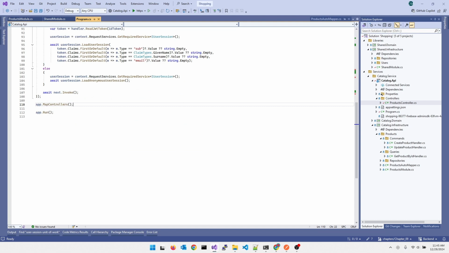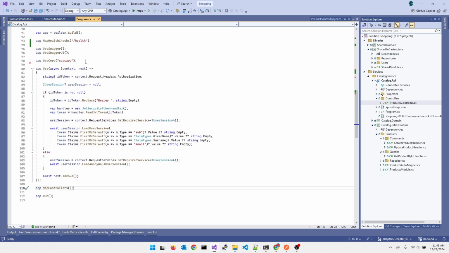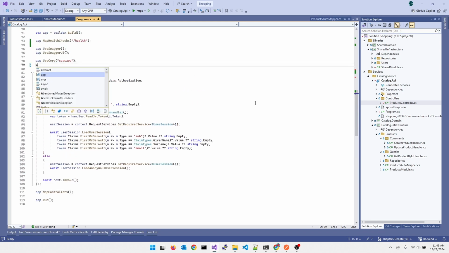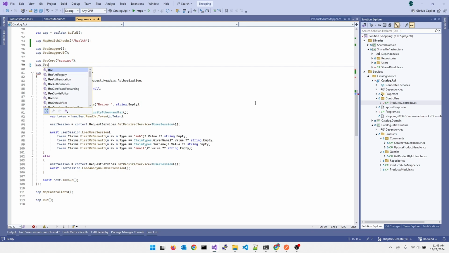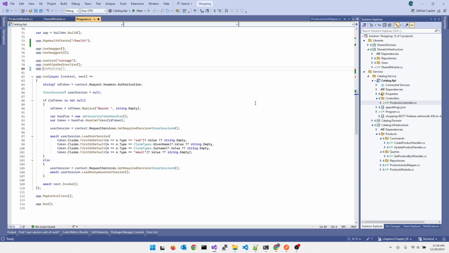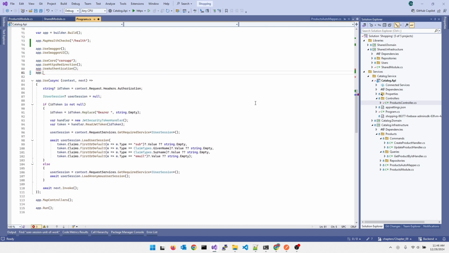All right, so we've taken care of all of our controllers and the dependency injection. We've covered a lot of different things here. A couple last things that I want to add to our app: I always like to add the HTTPS redirection. So if somebody does make a request on HTTP, we redirect them automatically to HTTPS. And then we want to make sure we are using authentication and we are using authorization.